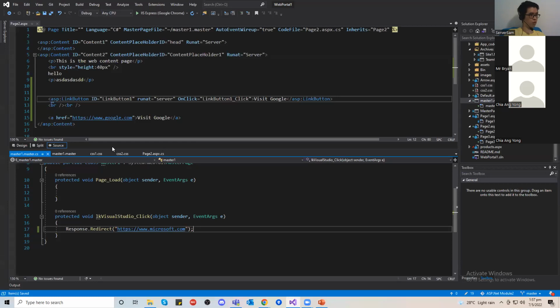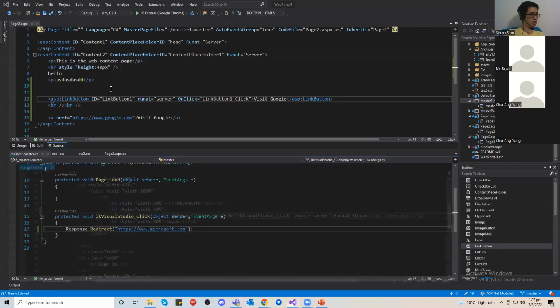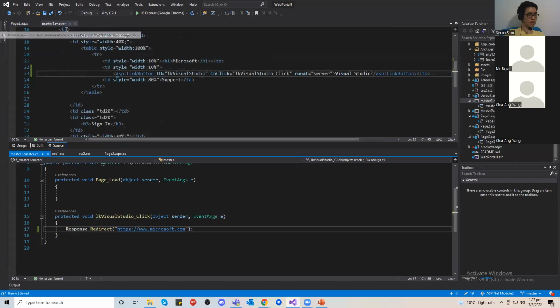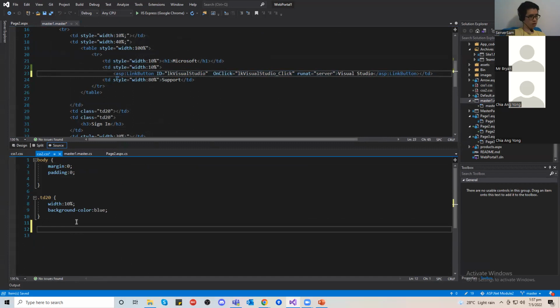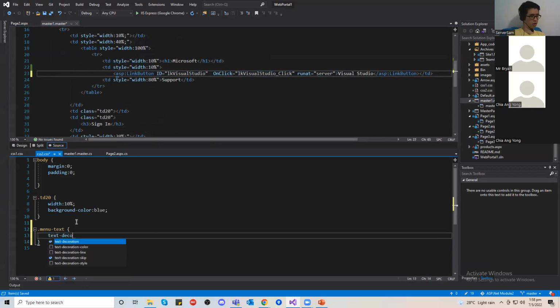So let's say this is master, all the ASPX and all the master page up on top, all the CSS is below. So let's say you don't want the underline, you don't want the color, you want the color to be black, you don't want the link to be blue, right? So same thing, in the CSS we declare menu text. Okay, text decoration. This one is for none. Basically, what is text decoration?